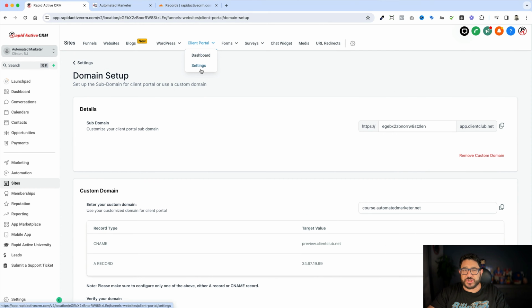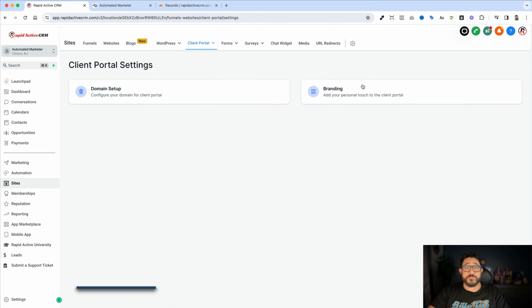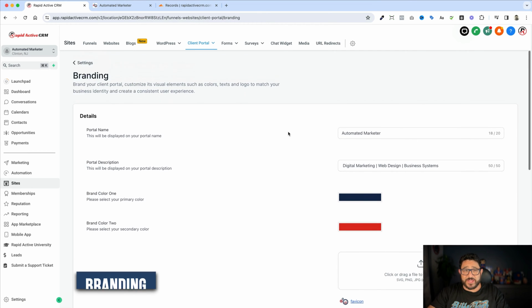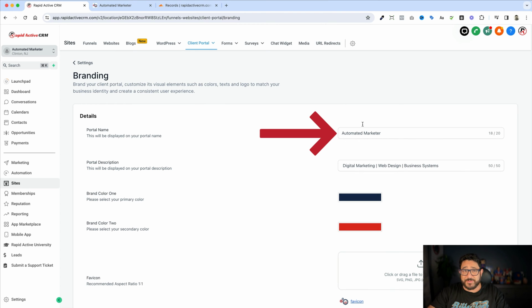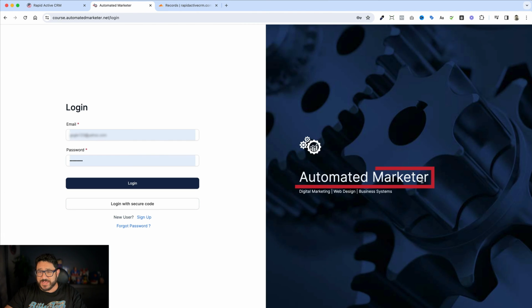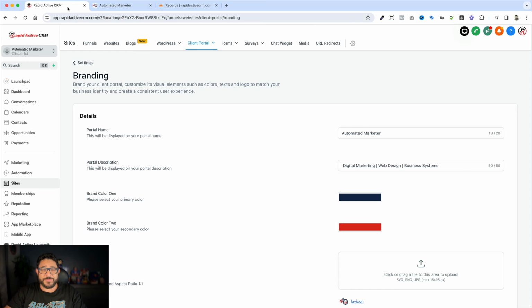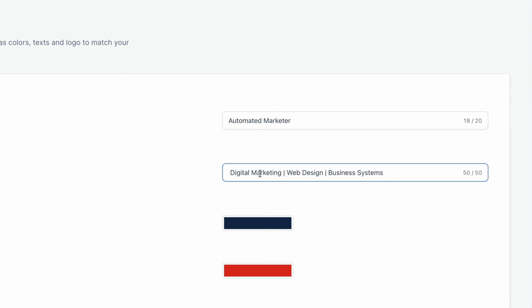So the next part I'm going to show you out of settings, now I can click settings here, or I can click it over here, is the branding. Now in the branding, you're going to put in your portal name. That is the area that goes right here. And you could say welcome members. You could do whatever you want there. I'm just choosing to use Automated Marketer. In here, you can add a portal description. As you can see, I have digital marketing, web design, business services. I could add GoHighLevel if I have enough space.